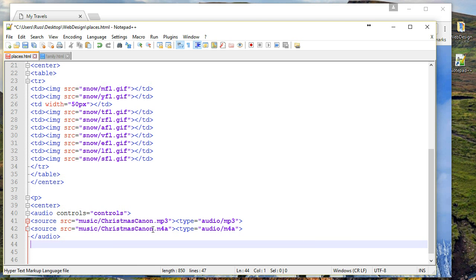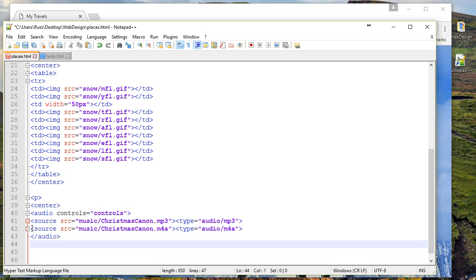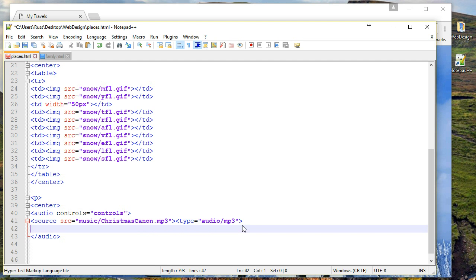So let's say that song didn't work. This MP3 didn't work on that particular browser, but the M4A did. Normally that's not the problem. MP3s normally work with everything, but if you happen to have it that way, then you can see it. But for what we're doing, we're going to just leave it how it was the first time, so I don't confuse you. All right, so now that's that.